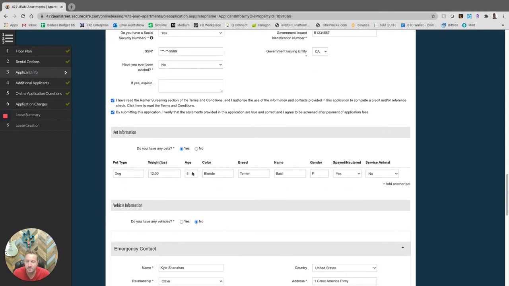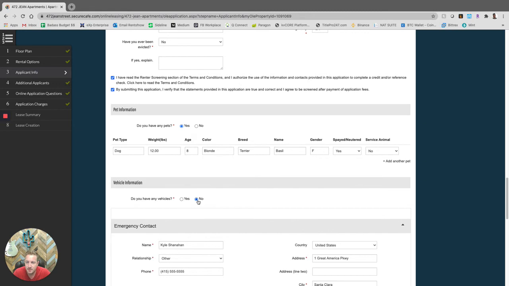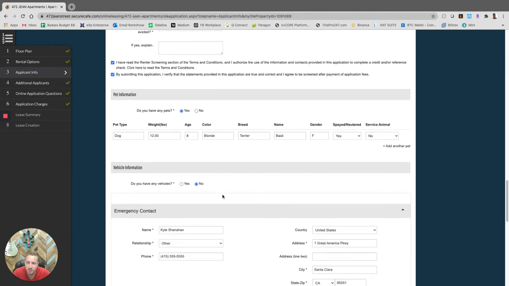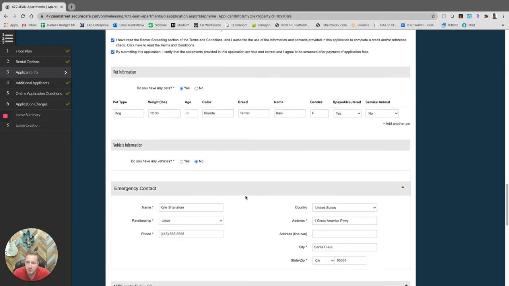You click that. I have a pet. I have a dog. You either put dog, cat, mouse, whatever you got here. 12 pounds, 8 years old, blonde terrier. Name's Basil. She is a female. She's neutered, not a service animal. Vehicles, no, I'm not bringing a vehicle with this property.